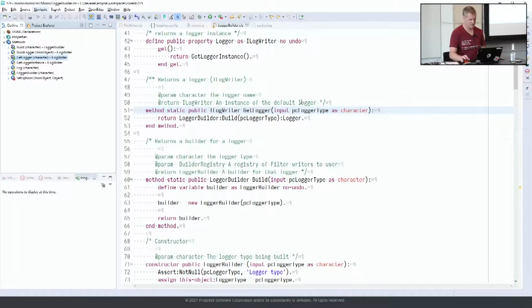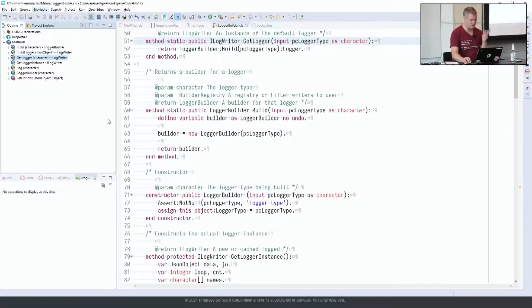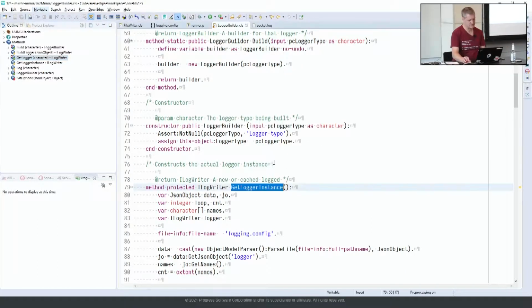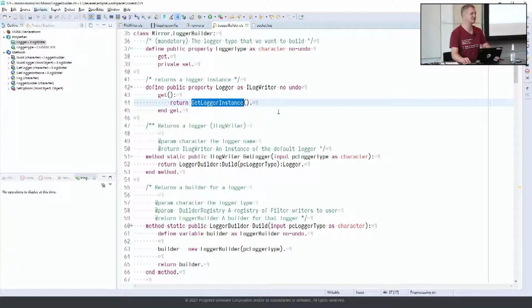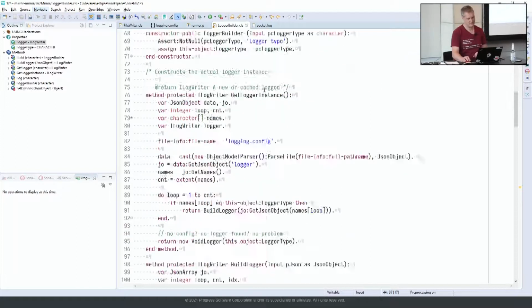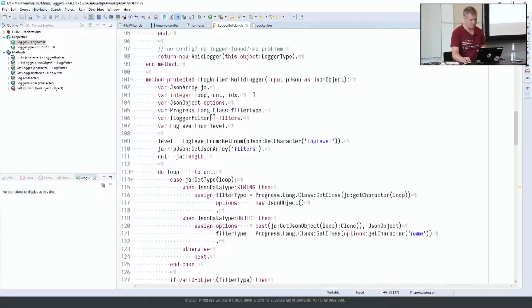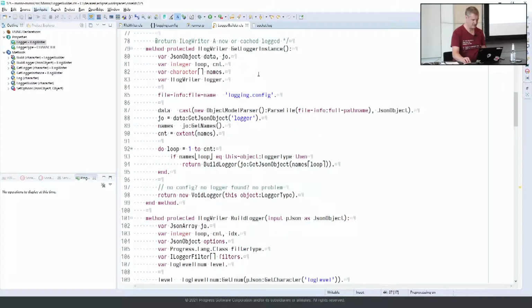Thank you. So we get our logger, and the moral of the story is, when you say get logger, we do a get logger instance. This is a factory pattern. We get the logger instance, we read that file name, file info file name, file info full path. I'm assuming it's JSON here because I want it to be JSON. You could check. We get the names, and we basically loop through.